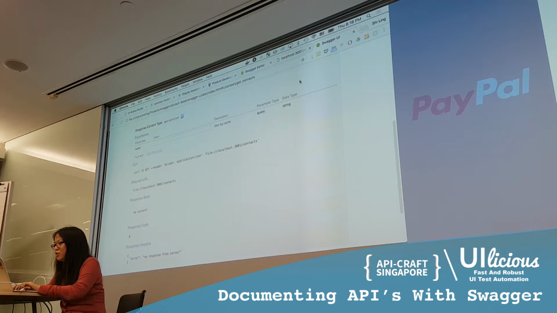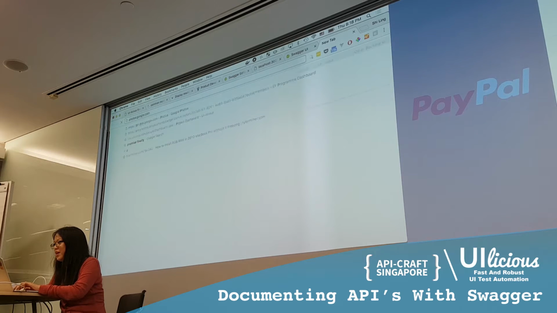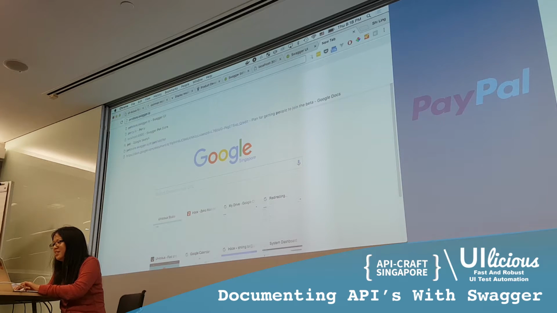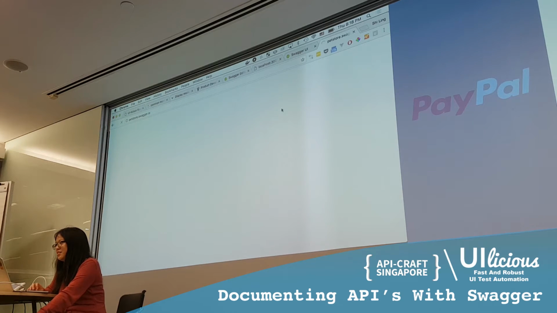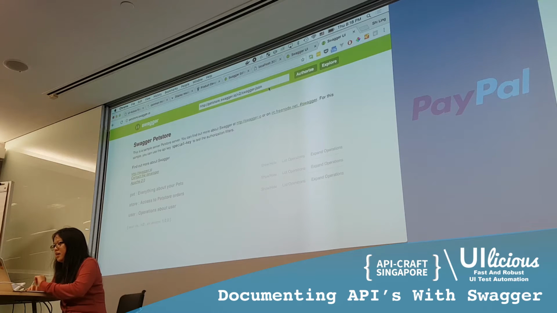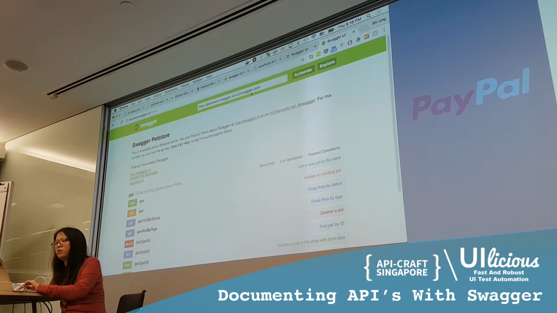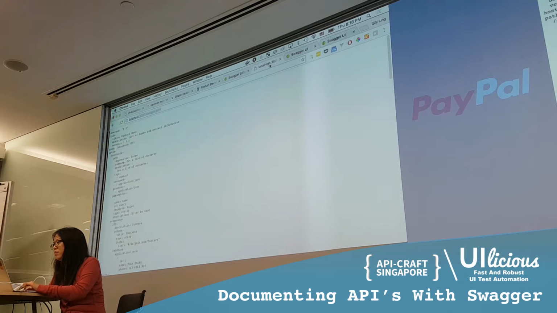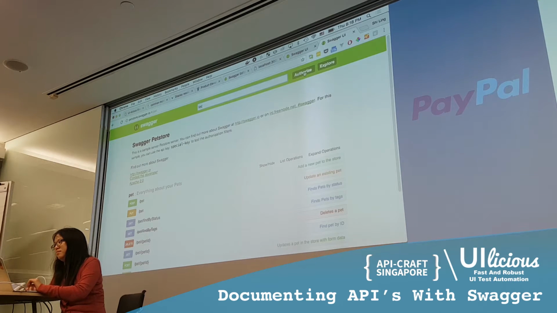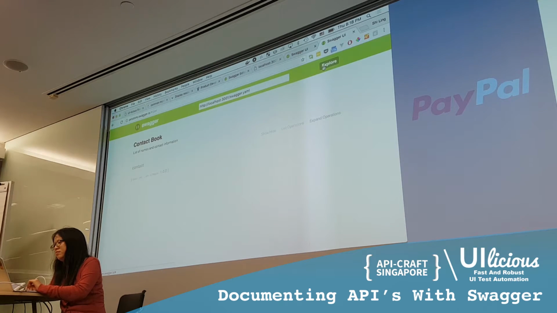Okay, so I'm going to cheat and show you this pet store, Swagger.io. So you can play this. And you can actually load any APIs you want here. So you can actually just load my own API here. And export. It works. Cool.